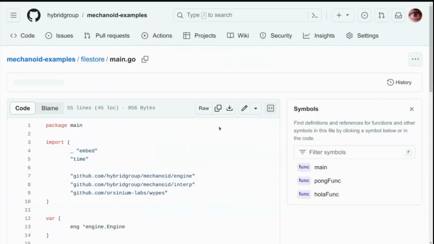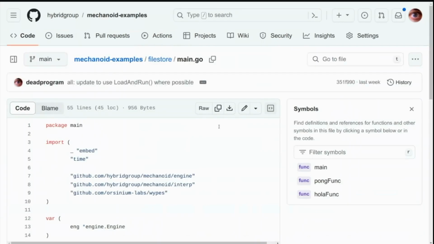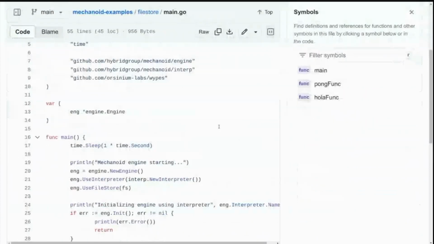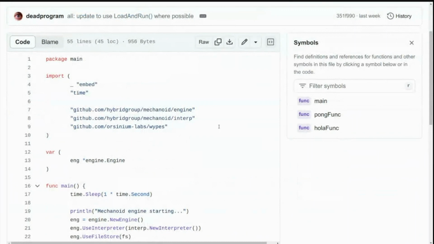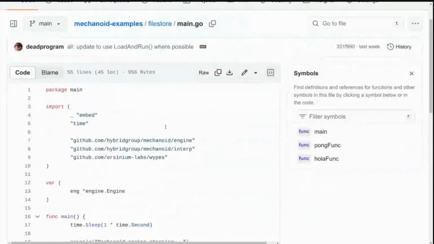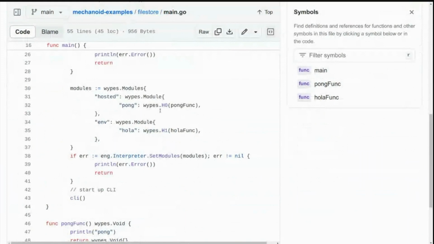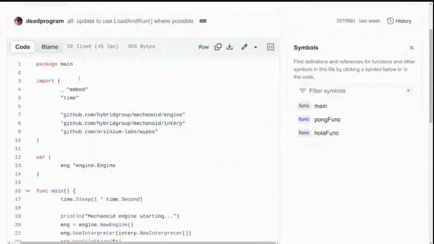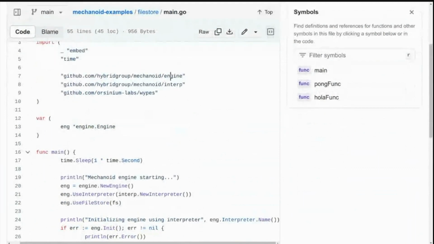So it's neat to be able to use the Go embed directive to put binary data directly into your application. But how do I update it after the fact? Excellent question. I'm so glad you asked that. So let's just take a quick look here. We are using embed. I'm not sure why. I think that's actually a mistake, because of the underline, that could have been removed. So I'll take that out. That's not needed. But we've got the Mechanoid engine, the Mechanoid interpreter interface, and then wipes.